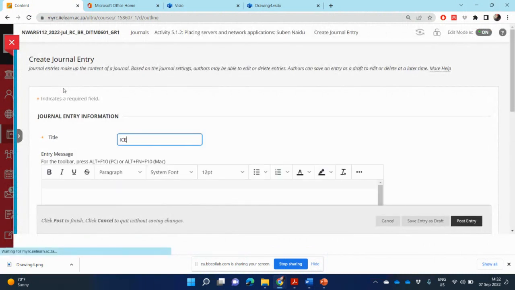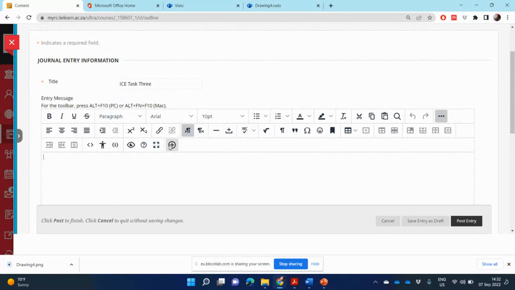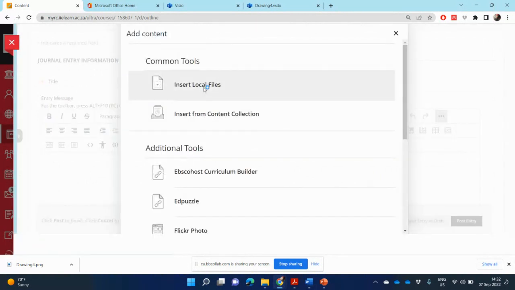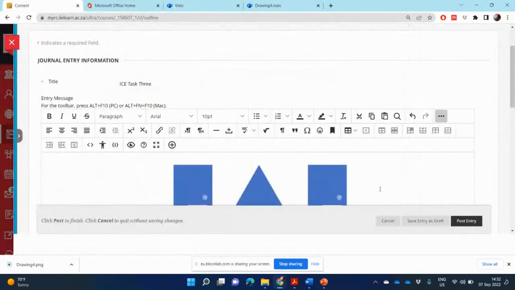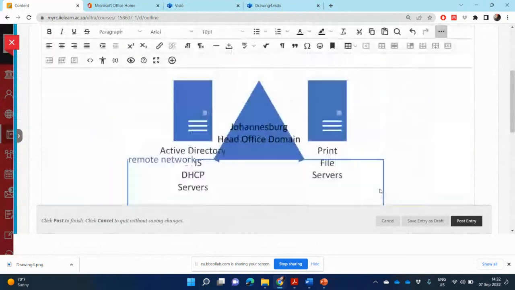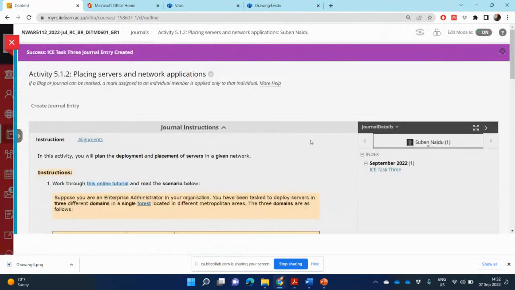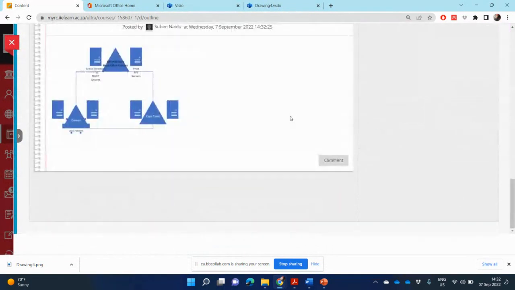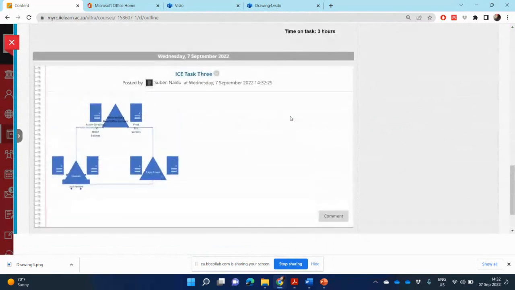This is my ICE task 3. And then I go into the message and I click on the plus sign, insert local files, and I'm looking for iStars 3, open. And I've inserted my iStars 3, and then I say post entry. So once I've posted my entry, then I can go back and check on it or comment on it, okay? So there's the entry that has been posted on the bottom here.